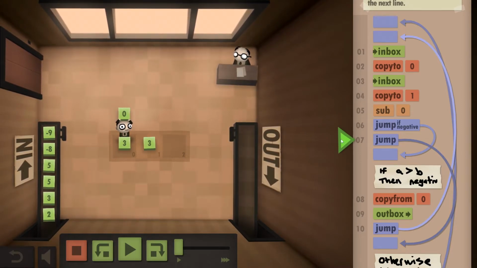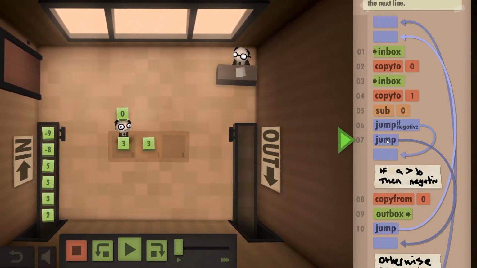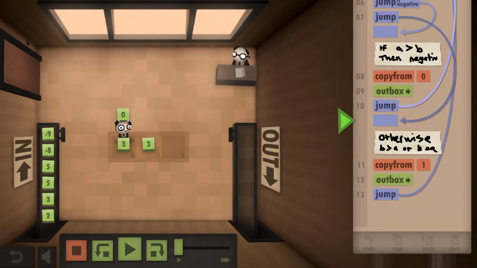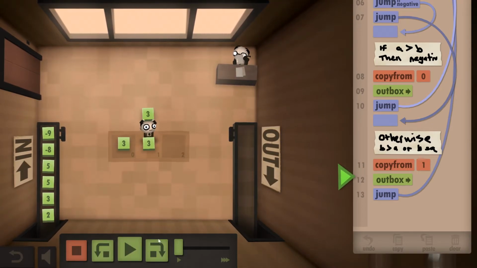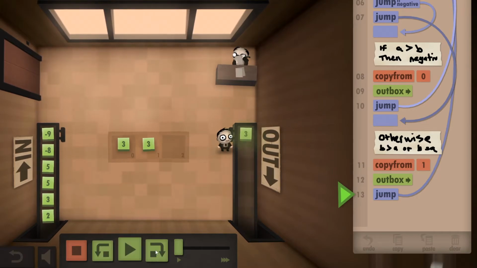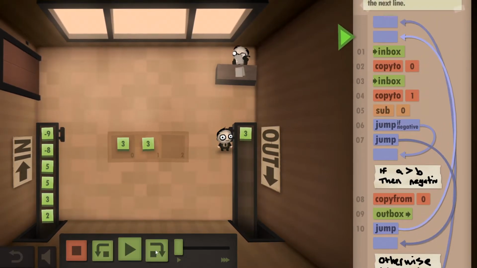Instead, we'll move down to the next item, which is to jump all the way down here. So we'll jump all the way down there. So this means that B, the second number, is greater than A, or B equals A. So in this case, B equals A. So we'll just go ahead and pick up, and then we'll outbox, and we'll start the program over. So let's start that again.